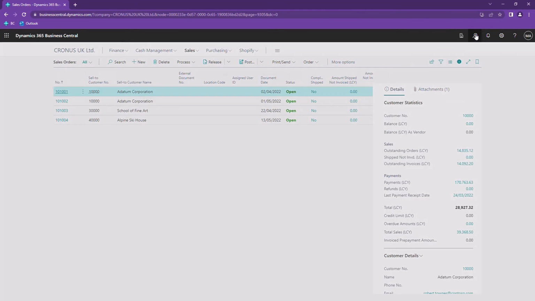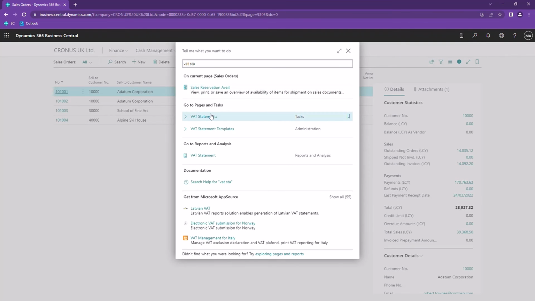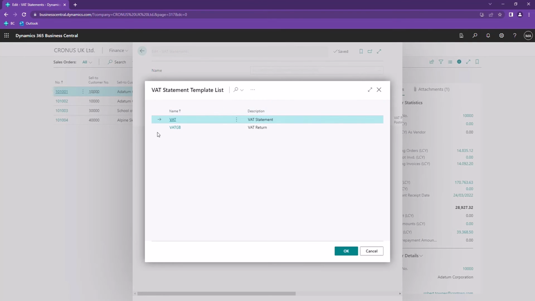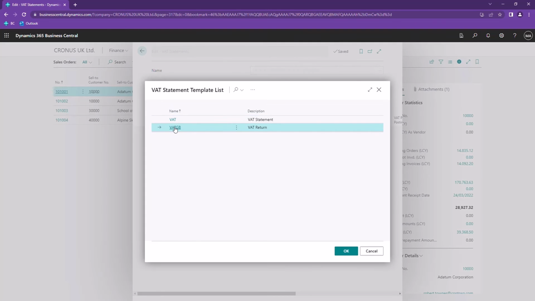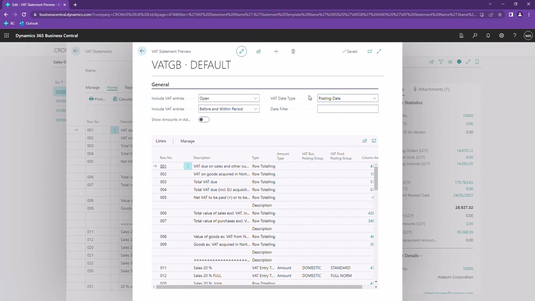Then when you come to carry out your VAT return, if we look at the VAT statement page, and this occurs in other parts of the VAT system as well, when we run the template and preview this VAT statement, you can see there's now a VAT date type filter up here, so you can choose whether to use the posting dates, the document dates, or the VAT dates when you run this. So again, an improvement in the functionality there to allow you to deal with different scenarios that you as a business might have.